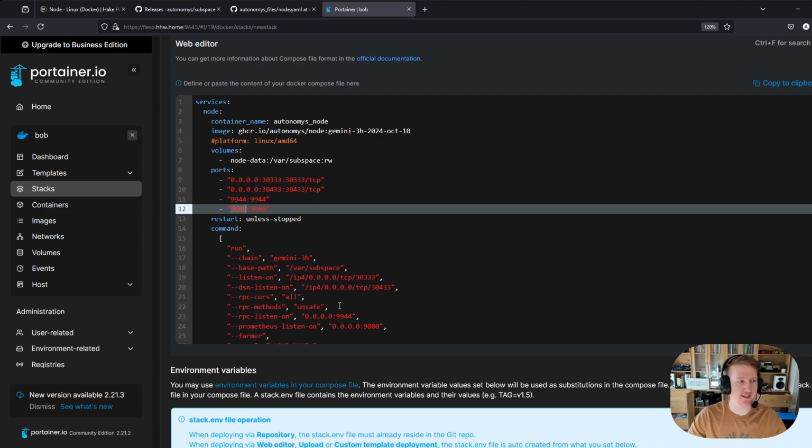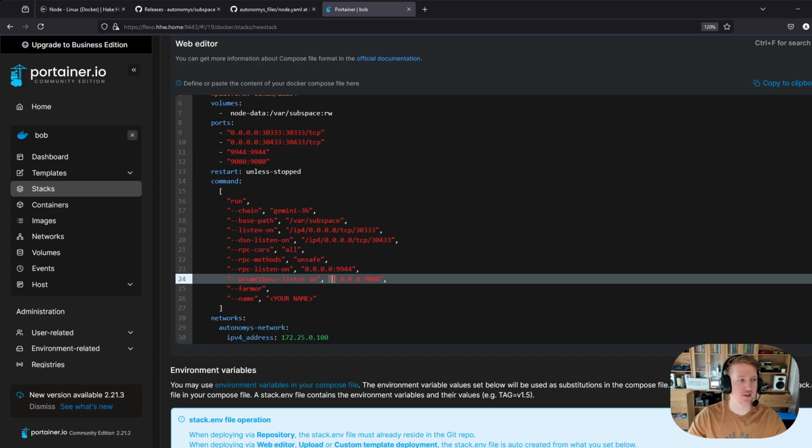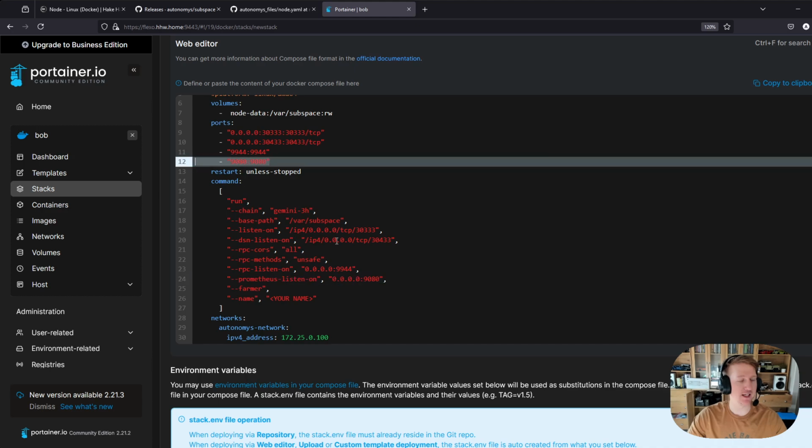Now 9080, this is going to be set for the Prometheus listen on, and this is where your metrics are going to be accessible on. So if you follow the Grafana guide to monitor your node, you're going to be specifying in Prometheus to listen on port 9080. So if you're not doing any sort of metrics, you don't care about monitoring, you can delete the Prometheus listen on and you can delete the 9080 up here.